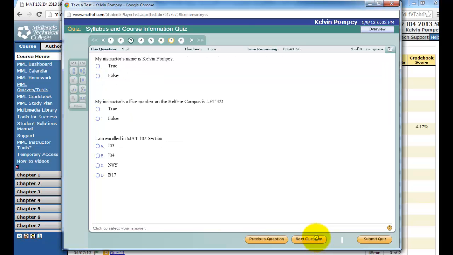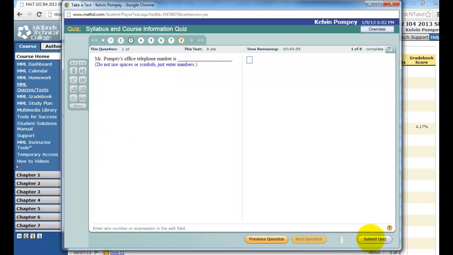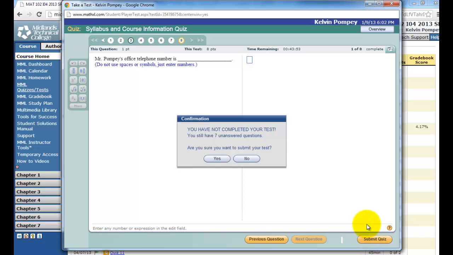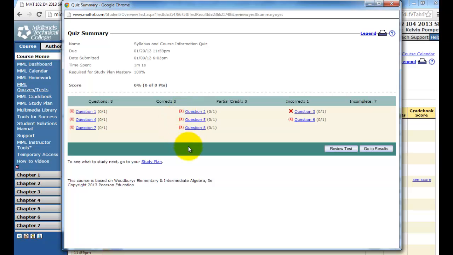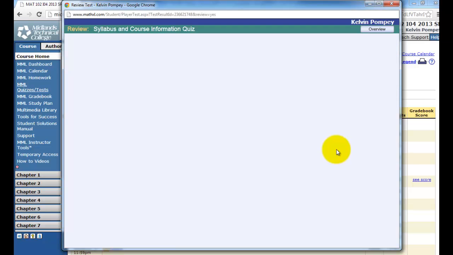Once you are done, make sure you click submit. If you have any that you haven't answered, it will tell you that you have some unanswered problems. Make sure you do all of the problems. But for the sake of time, I'm going to go ahead and submit my test, show you what it looks like. After you submit the test, it'll show you what you got right, what you got wrong, and you can review the test.